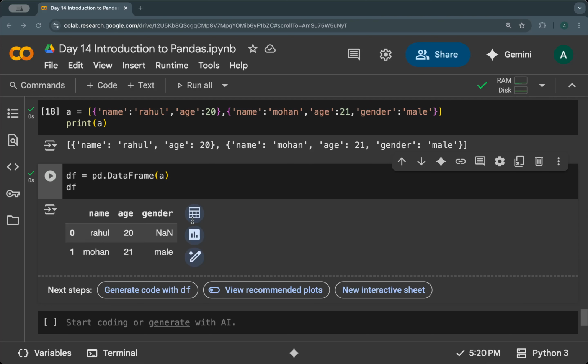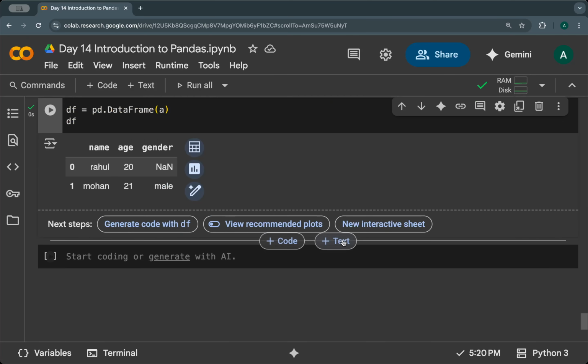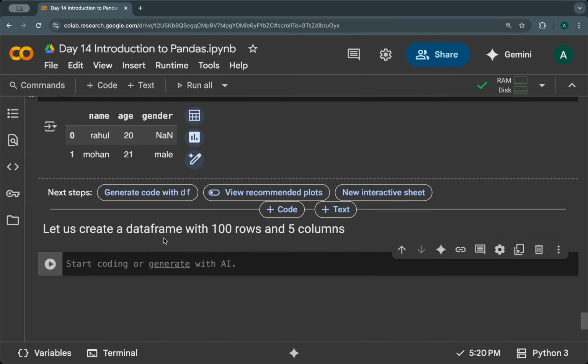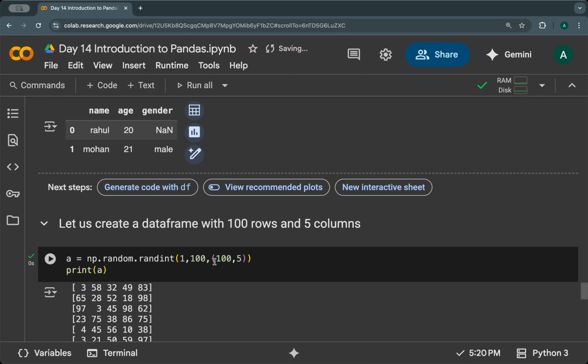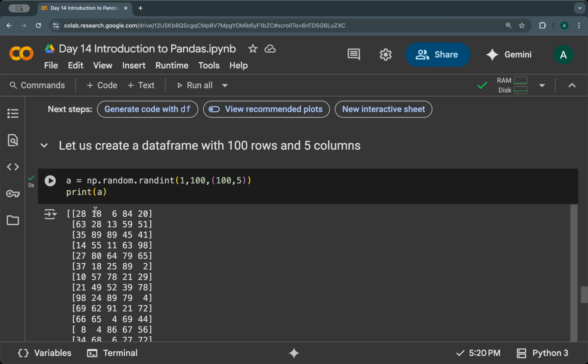Next, we would like to create a data frame where we have approximately 100 rows and 5 columns. So how? Let me create with numpy, np.random.randint. I want the values starting from 1 to 100. I want 100 rows and 5 columns. See, I'm having only 5 columns, 1, 2, 3, 4, 5, and I'm having 100 rows in total. Okay.